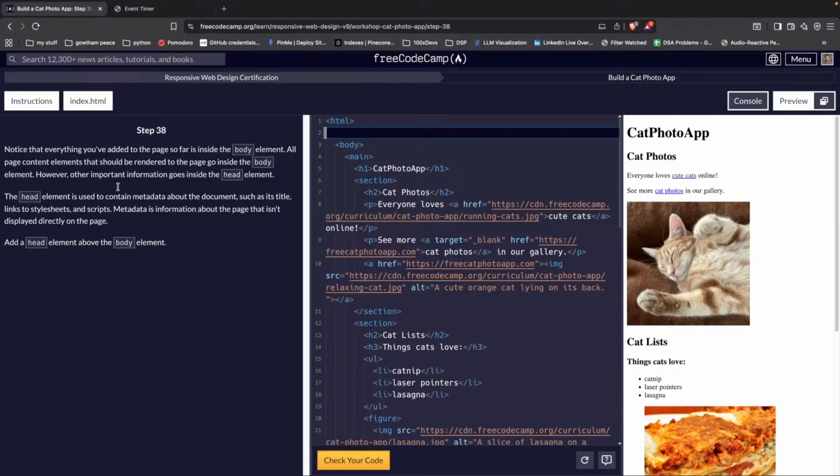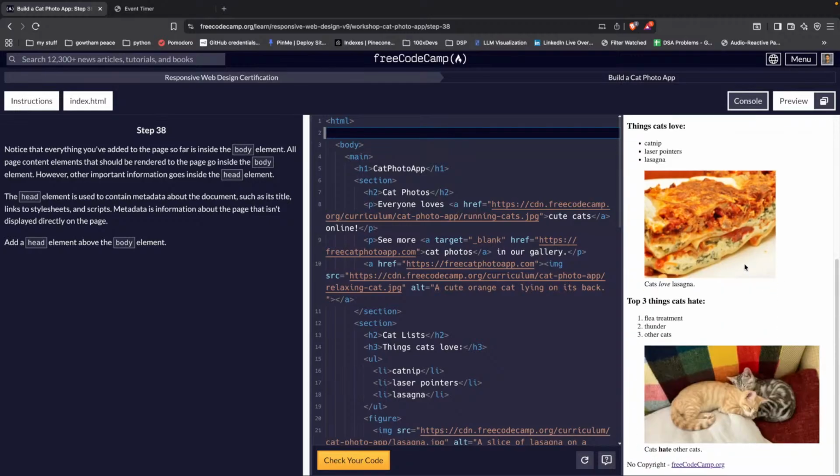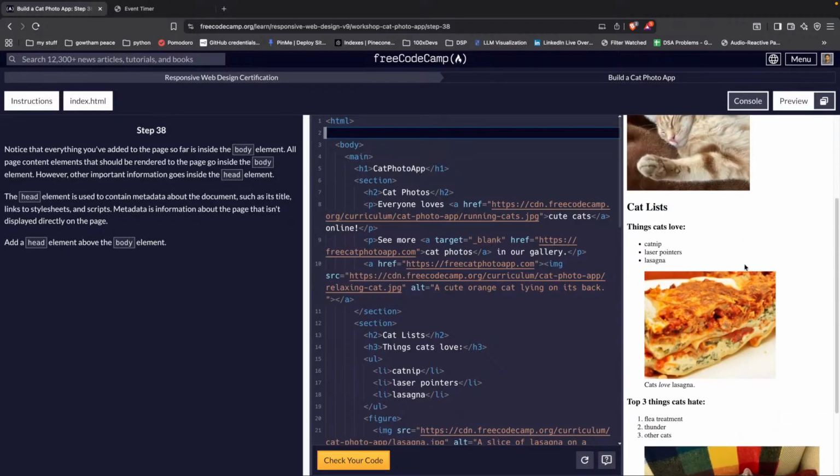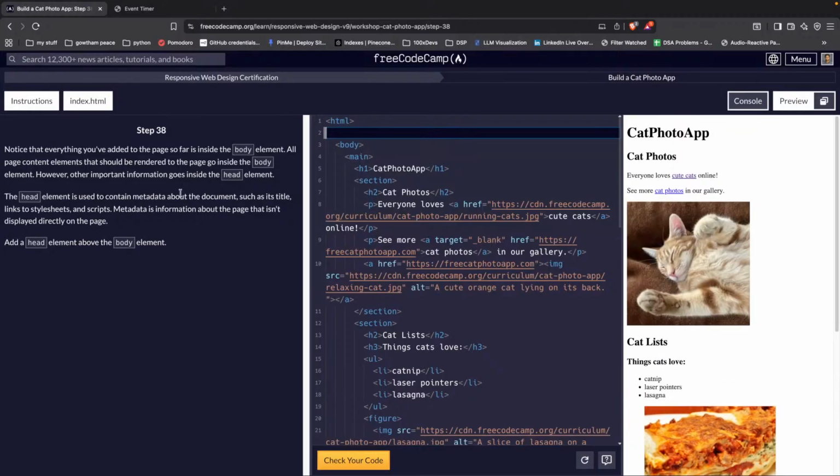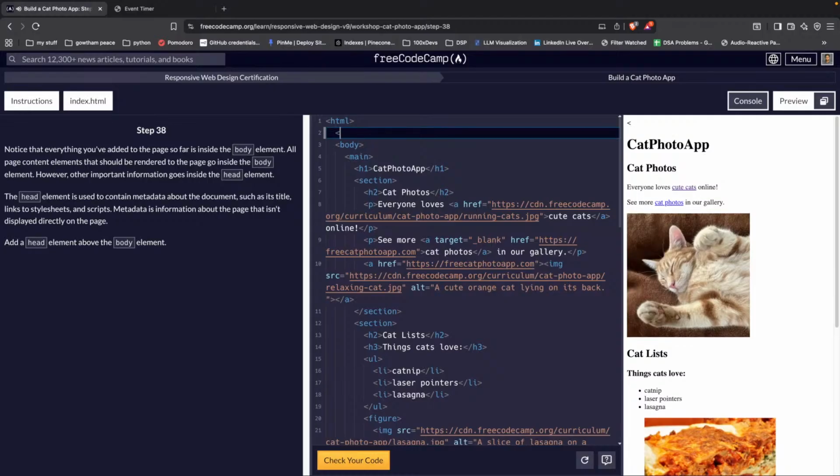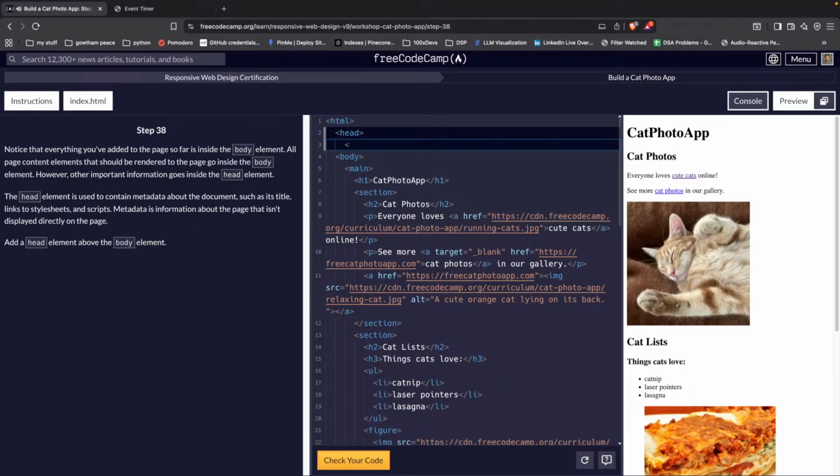Okay. Notice that everything on the page so far is inside the body element. All page contents that should be rendered to the page go inside the body element. However, other important information goes inside the head element. The head element is used to contain metadata about the document such as its title, links to style sheets and scripts, the information about the page that isn't displayed directly on the page. Add a head element above body. Head, close head.